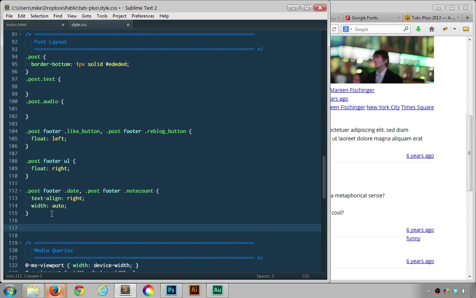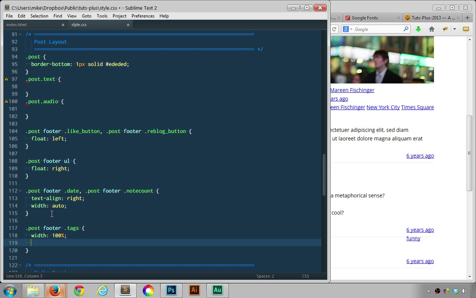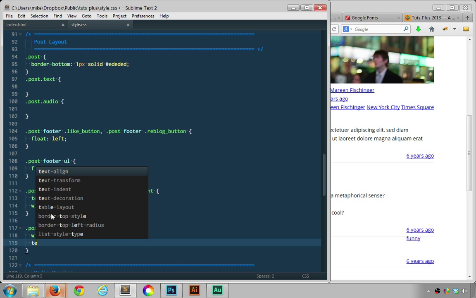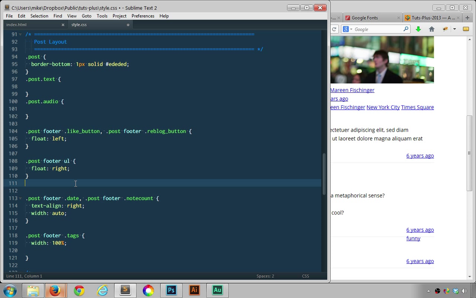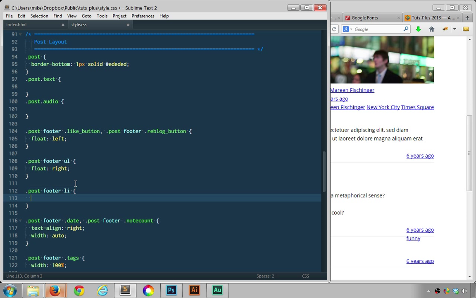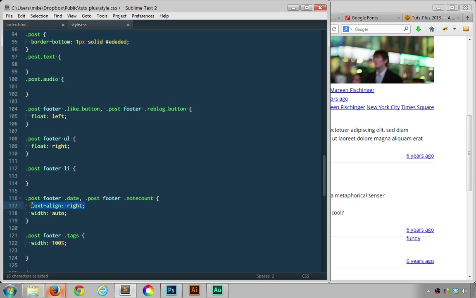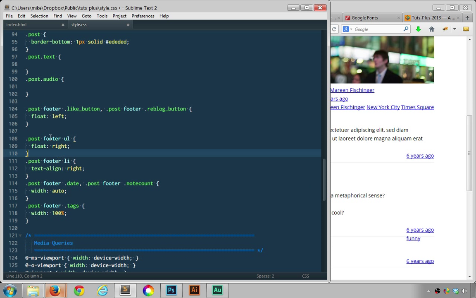And then finally, for the footer tags, I'm going to do width 100%, and then I'm going to also do text align right. But what I'm going to quickly do here is I'm actually just going to write another rule, LI. So this will apply to all the LIs. I'm just going to text align them like so. And that's how I'm going to end up doing that. So that's the footer done.